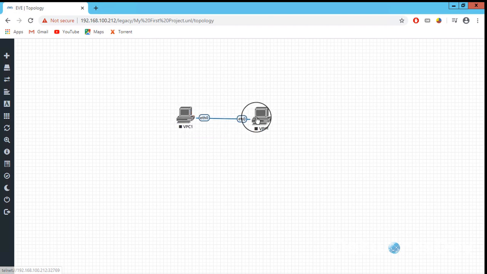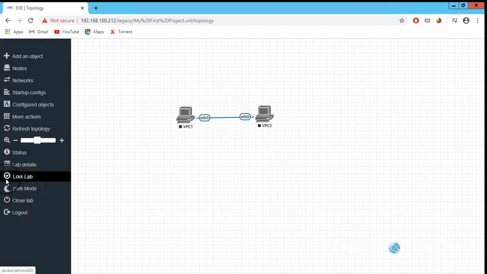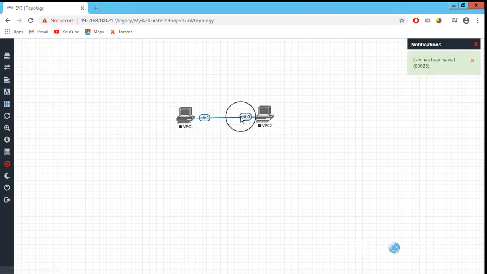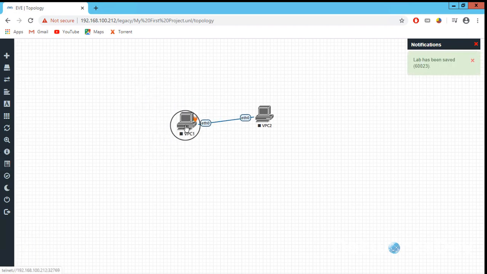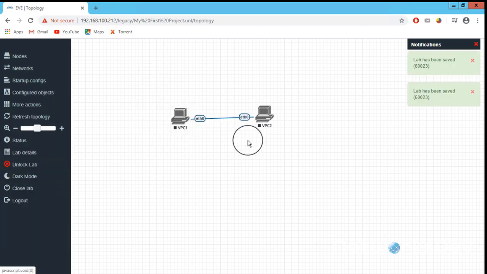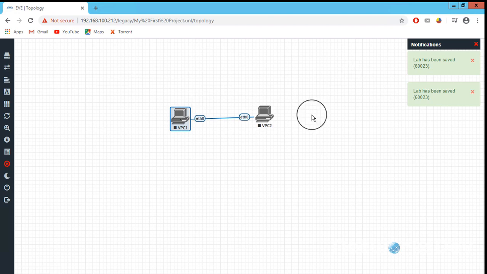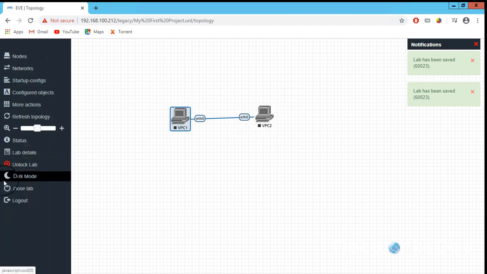So I just showed you how to add a device, and if you click on this lock lab, now I cannot move or delete this link. If I want to move things, change the name, or delete this link, I need to click on this unlock lab. After that I can perform the action. If you click on the lock lab, now I cannot perform any action on the topology.